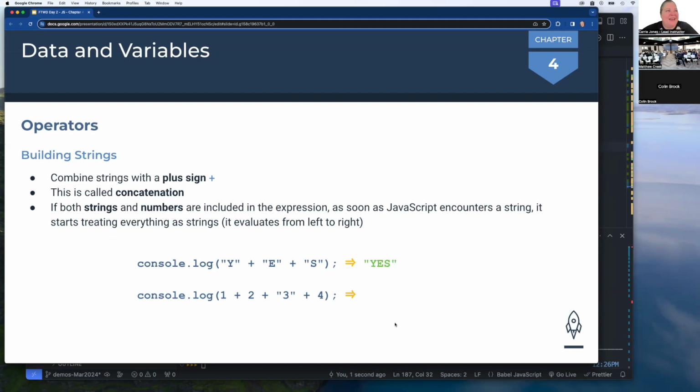334. Yes, good. 334. Yeah, because JavaScript doesn't know that you have strings in there just yet. It's going from left to right. 1 plus 2 is 3. 3 plus, oh, there's a string. So now it's going to do 3, 3. And then from there on out, it's just going to treat everything like strings.